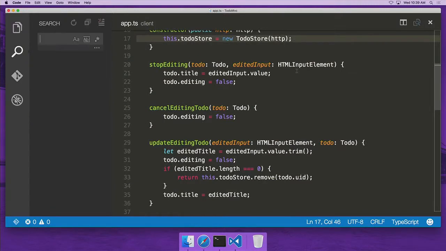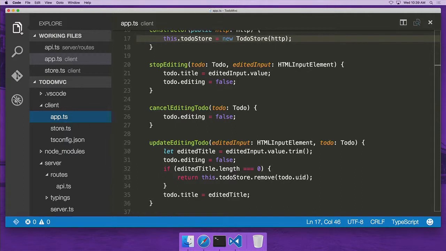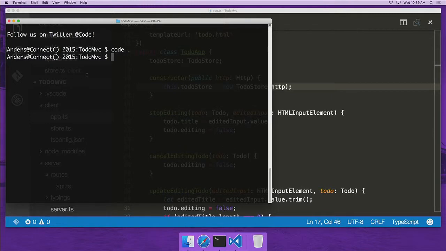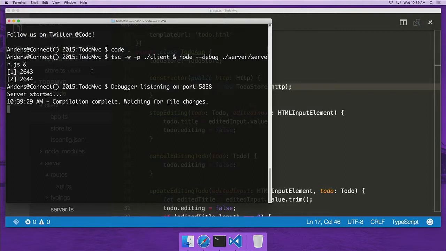Let me actually go full screen here. Okay. All right. Let's try to run this app. So I'm going to fire up 2 commands here. One is to run the TypeScript compiler in watch mode in the background, and the other is to start the Node server part of our app.